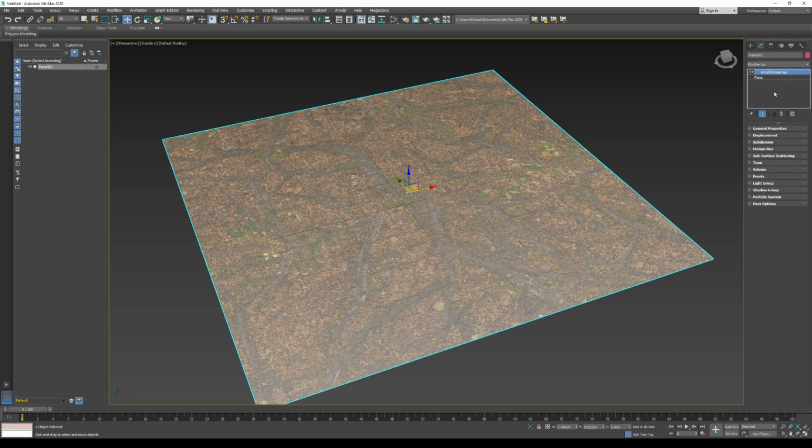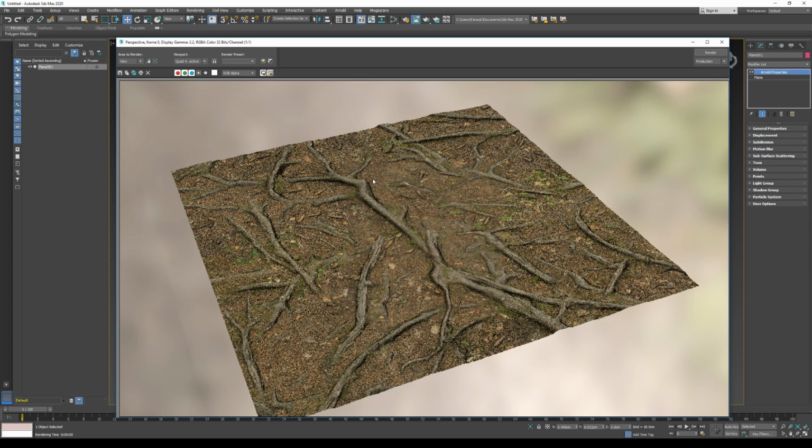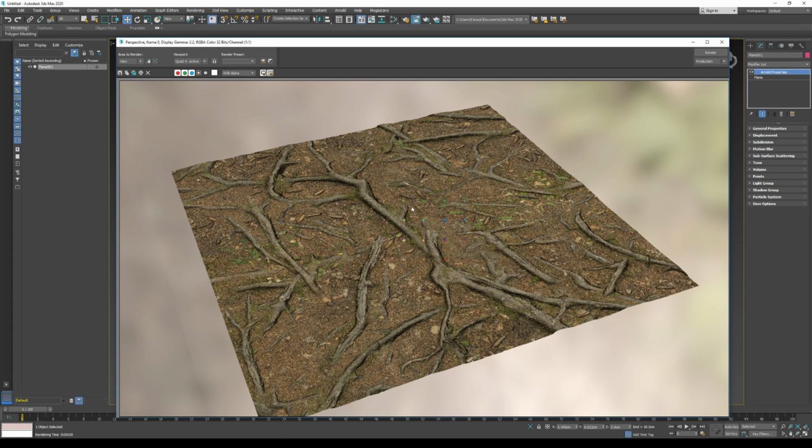and we can also control our displacement properties with the Arnold properties modifier. And if I open up the render view and hit render, you'll notice that our asset has been imported properly, has its displacement set up and everything else.